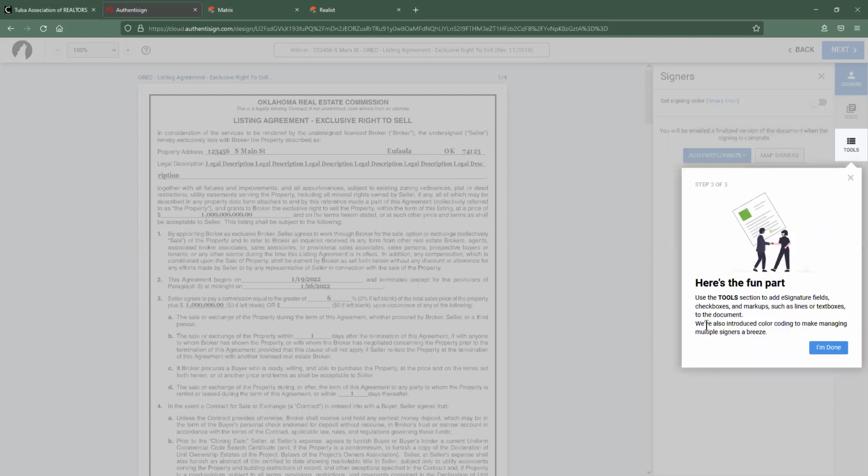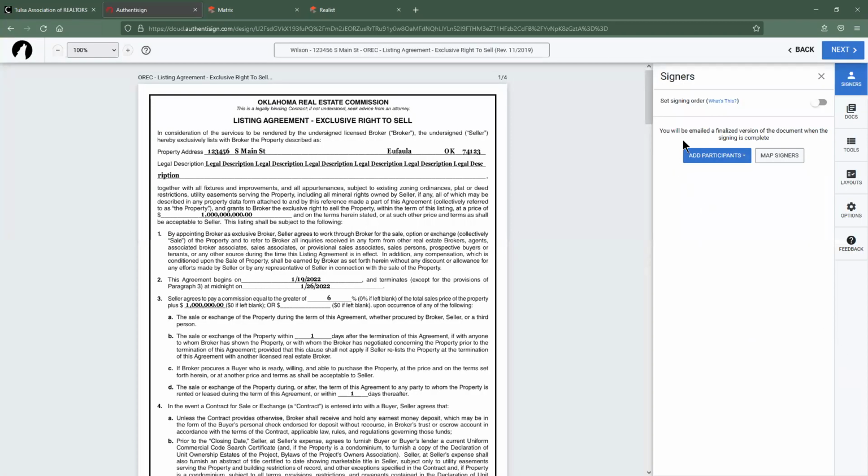And then after we're done with that, we're going to add in all of the extra things that we need to get signed, like on the blank addendum, we had a poll that we needed to add. We needed to add some signature blocks on there. So that's what we're going to be doing under tools. So I'm going to say I'm done. Then we're going to click on add participants.